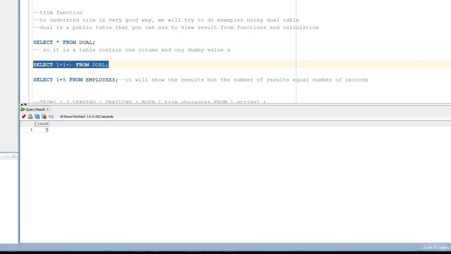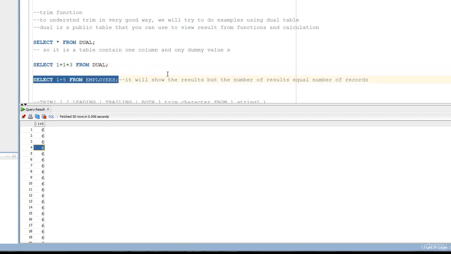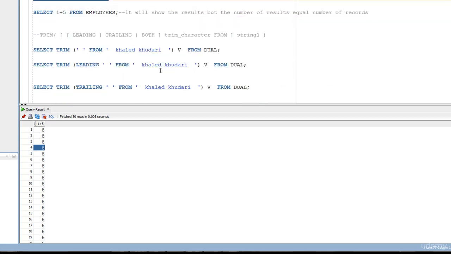So you can do the same things in any table. For example, select 1 plus 5 from employees. The result will appear, but the number of results equals the number of records. So that's why Oracle invented something called a dual table that you can use to test your functions. Okay, very nice. Now, we will talk about the trim functions.